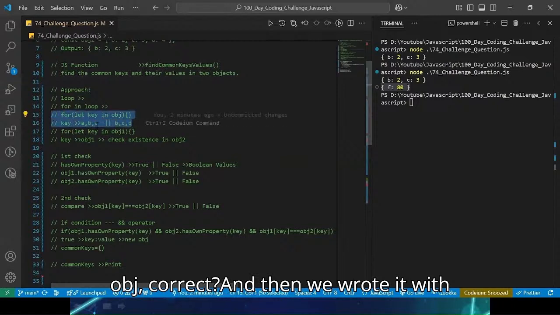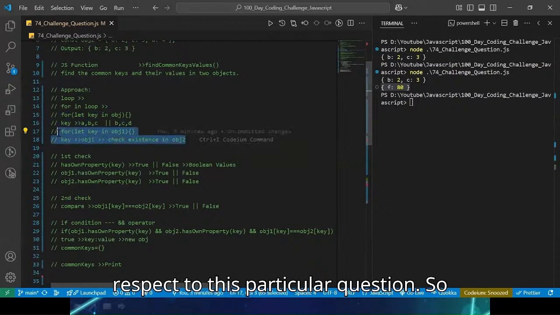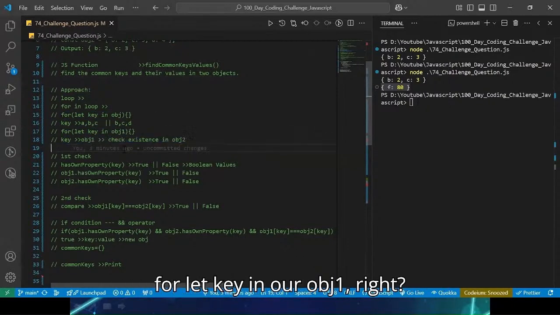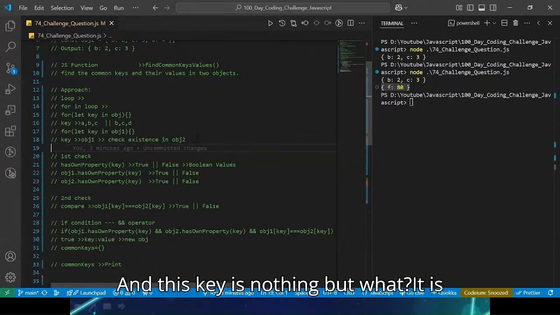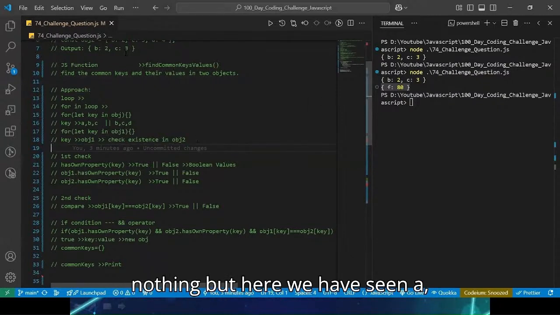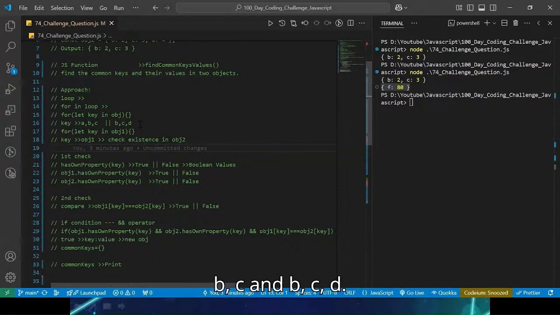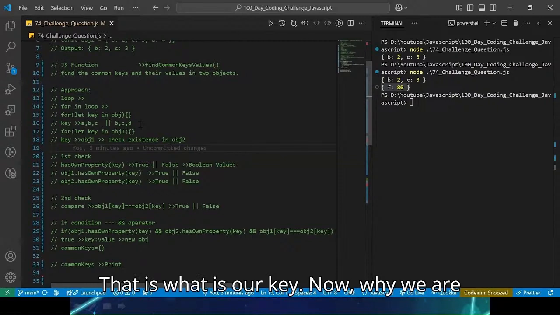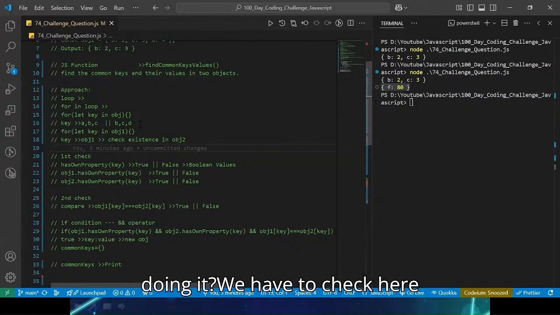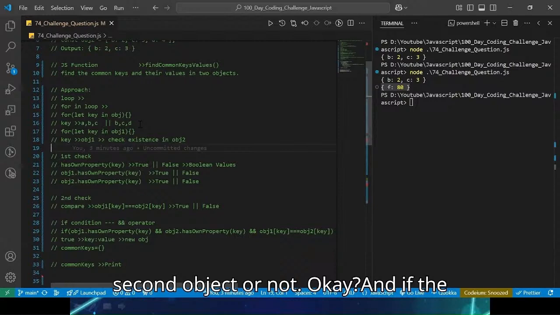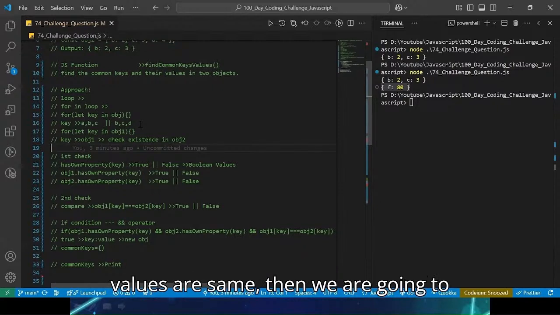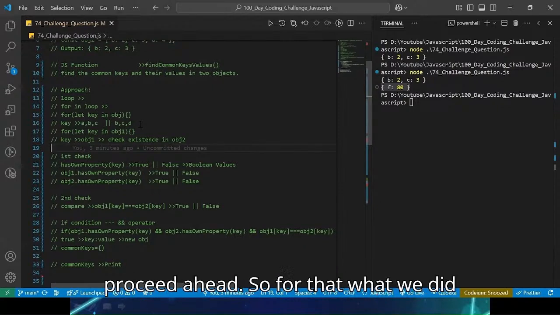And then we wrote it with respect to this particular question, right? So for let key in our obj1, right? And this key is nothing but what? It is nothing but here we have seen A, B, C and B, C, D, right? That is what is our key, right? Now, why are we doing it? We have to check here if this key is existing in our second object or not, okay? And if the values are same, then we are going to proceed ahead.